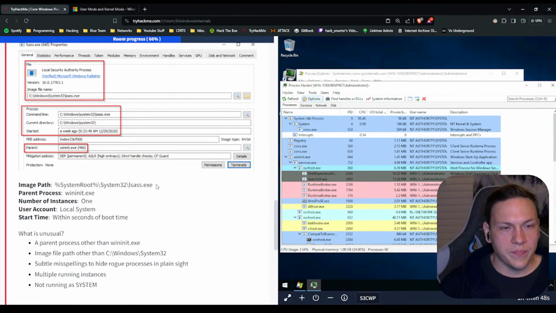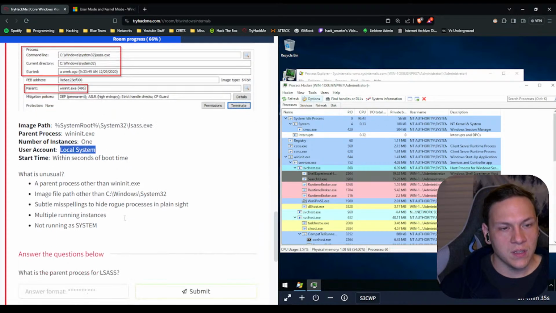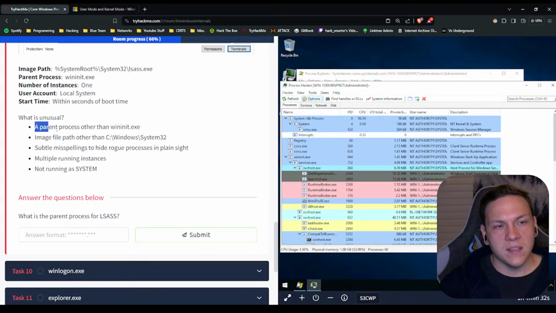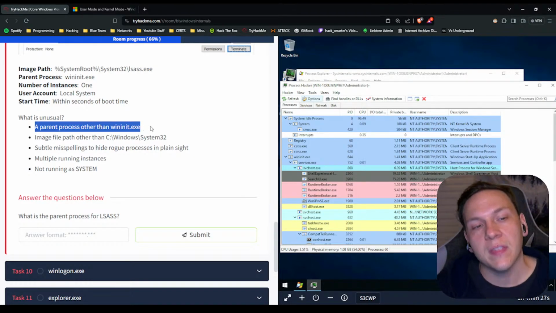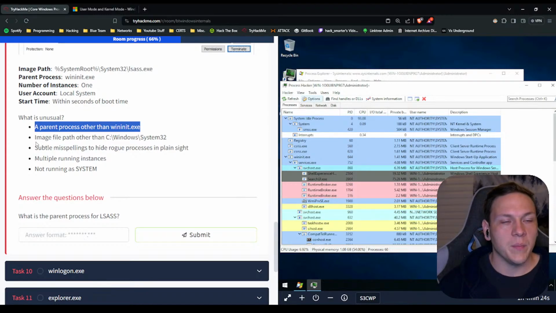What is normal? The image path needs to be in System32. Its parent process is wininit.exe. Number of instances: there should only be one. The user account is Local System, and the start time is within seconds of boot time. It needs to have a parent process of wininit. So if you see that it's not, then it's funky. It might be unusual if the image file path is other than Windows System32, there are subtle misspellings, there are multiple running instances, or it is not running as SYSTEM. Those are signs of what is unusual.